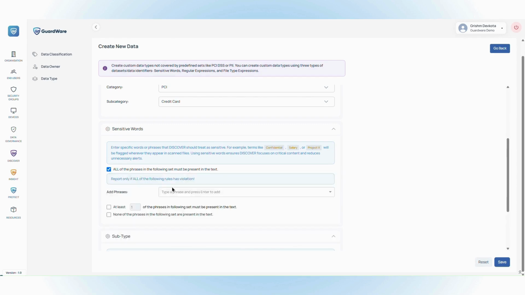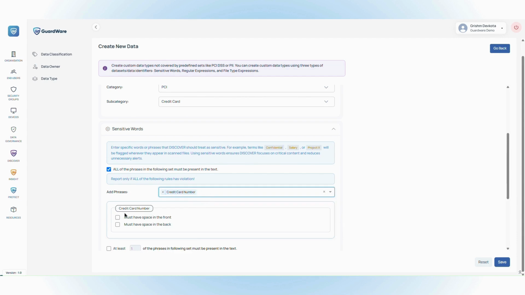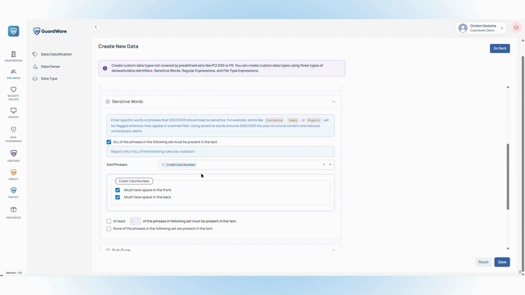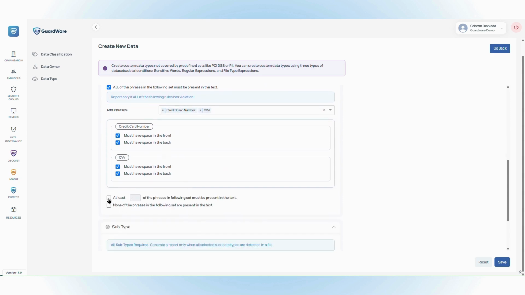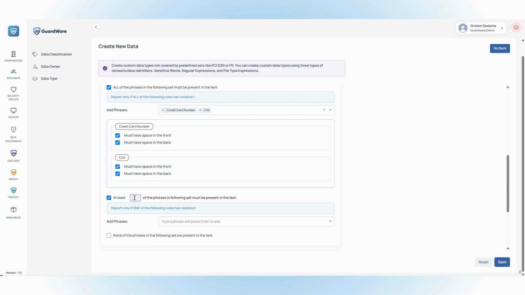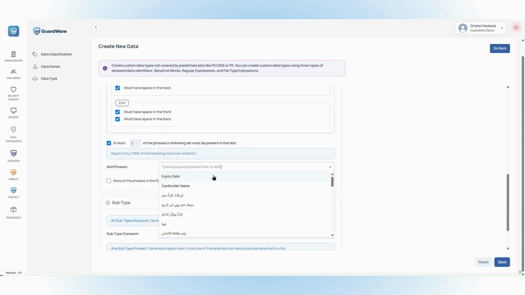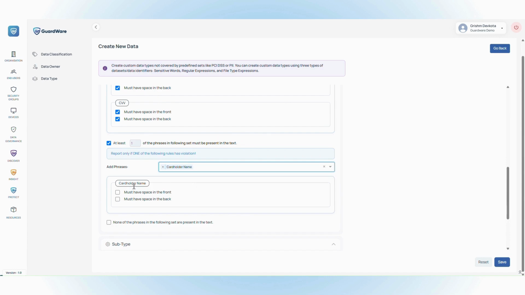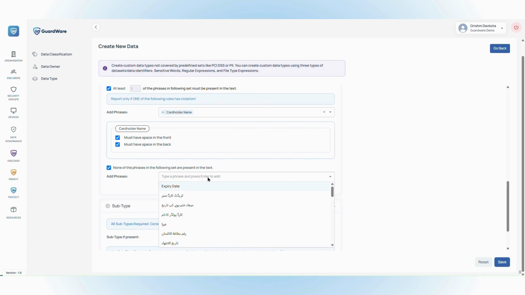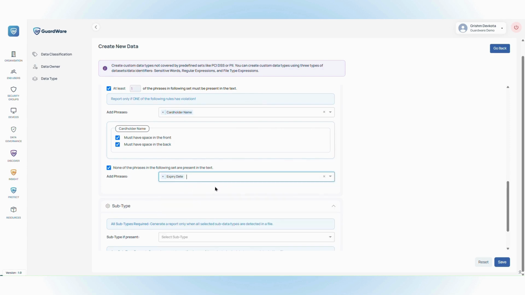All phrases. Requires every specified phrase to be present before a file is flagged, which is useful when a document only becomes sensitive in a very specific combination of terms. At least n phrases. Flags a document when a minimum number of phrases from your list appear, which works well when partial matches are still meaningful. None of the phrases condition works as an exclusion rule, meaning if any phrase in this list is found, the file won't be flagged even if other conditions match. This helps filter out content that contains terms you'd otherwise flag.